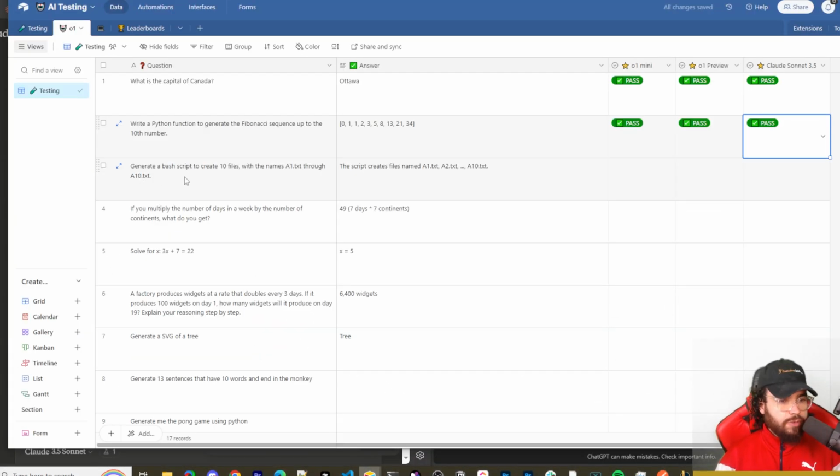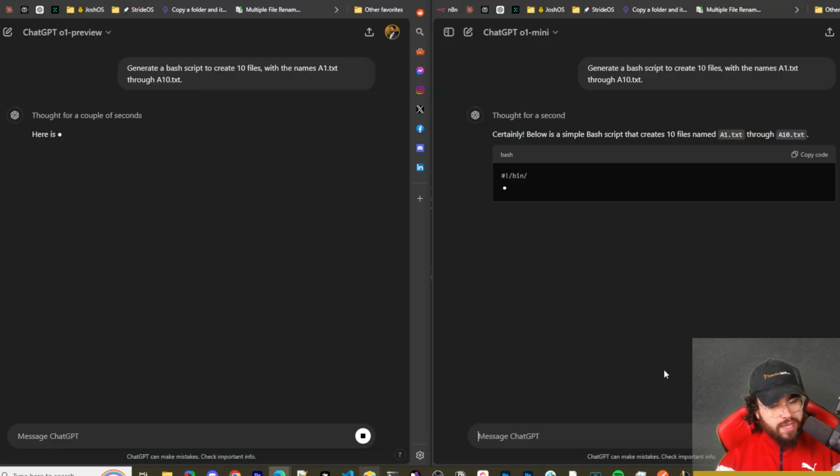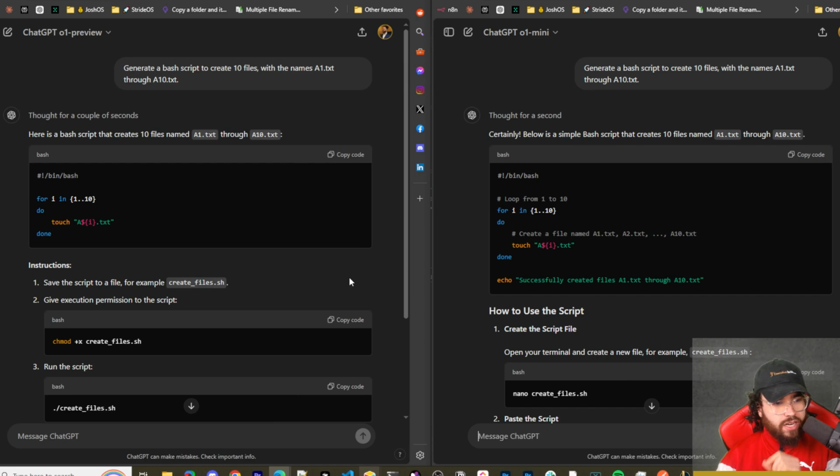Okay, next is generate a batch script to create 10 files with the names a1.txt through a10.txt. All right, and we're going to run this. Both of them finished in a couple of seconds. Let's go ahead and test these.